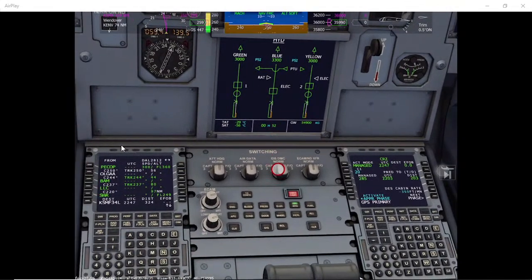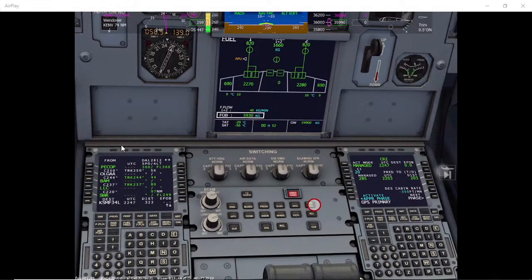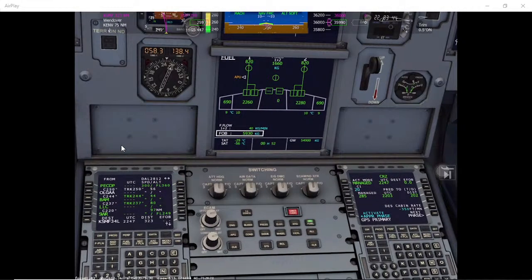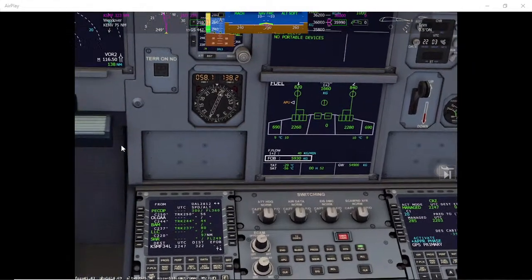No, I don't want to see hydraulics. I know the hydraulics are okay. Yeah, I mean, oh, it did move. It went from 2270 to 2260. Wow, the fuel actually did move.